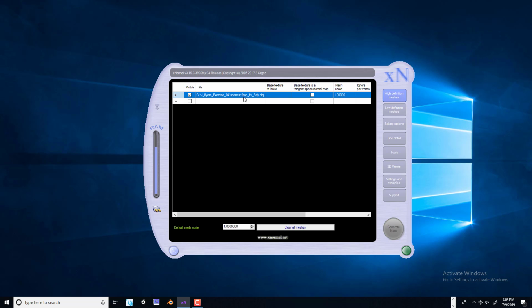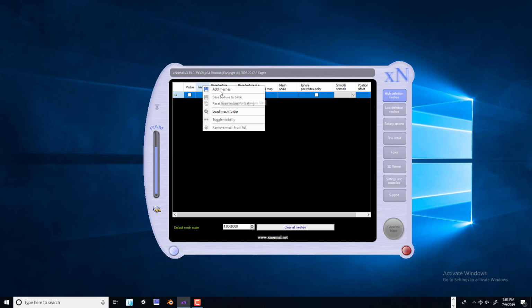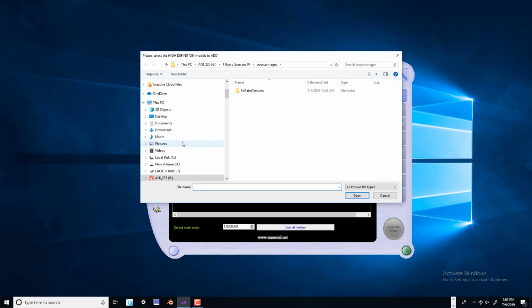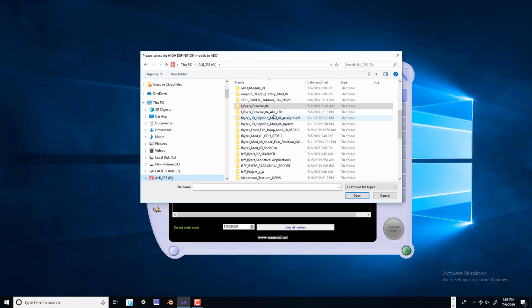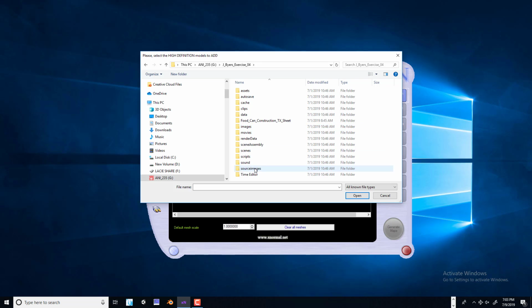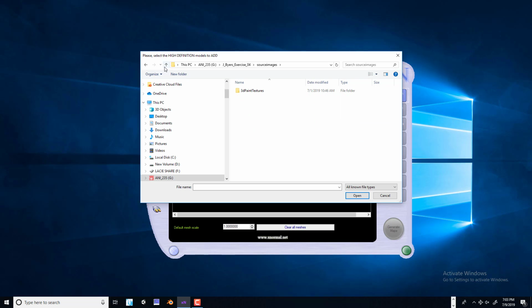So I'm going to go ahead and load the definitions for the high definition mesh. Under File, I'm going to remove the mesh that I have, and then click on File, Add Mesh. Then I need to find the mesh, and we're going to do Park High Poly.